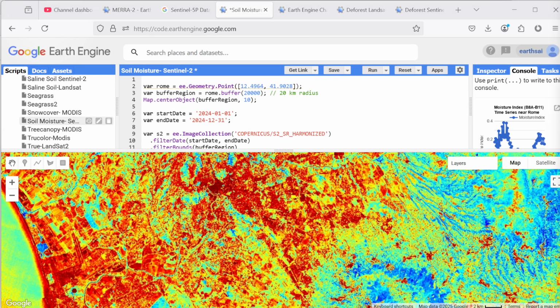And if you're interested in soil moisture and vegetation health, you can watch the video about NDVI mapping with Sentinel, Landsat, and MODIS.